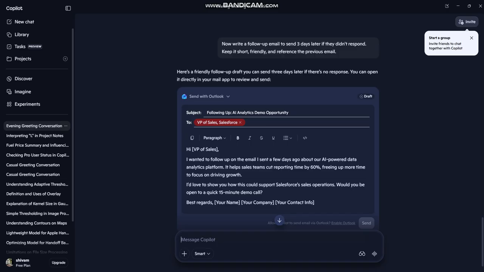So you can see in under 5 minutes, Microsoft Copilot helped us research a prospect, do competitor analysis, and draft a full email sequence. All from a single interface with no extra tool. This is the power of AI-assisted sales workflow. So this is the POC for Microsoft Copilot.